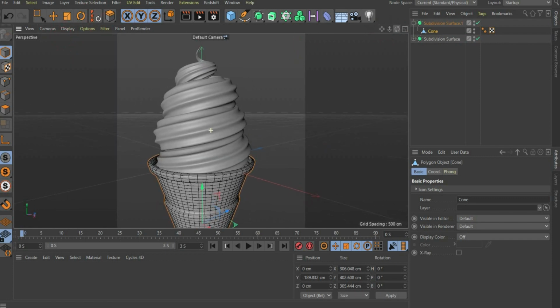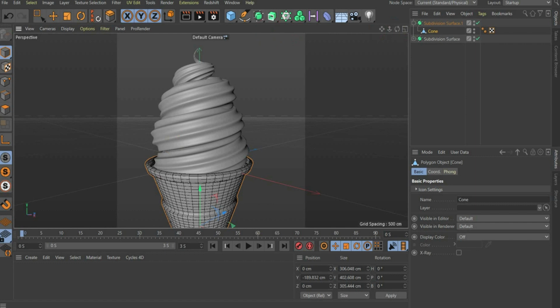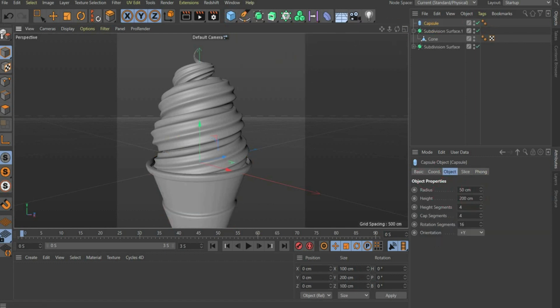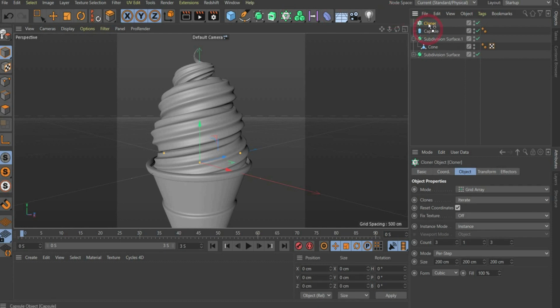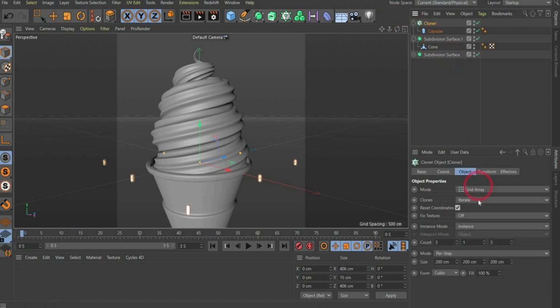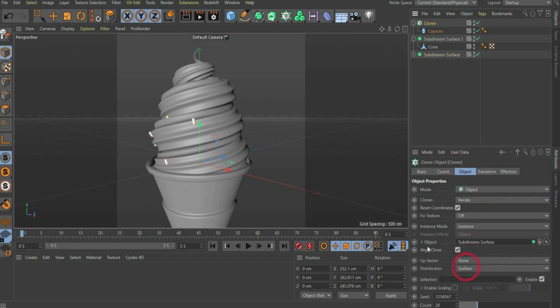Finally we add the sprinkles. To do this, select the 3D object capsula from the bar at the top. For radius you choose 3 cm and for height 15 cm. Then select cloner from the top bar and place the capsula below it. Then click on the cloner and go to the sub-item object. At mode you select object and under object you place the subdivision surface of the ice. At count we select 500.